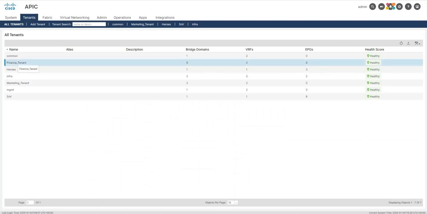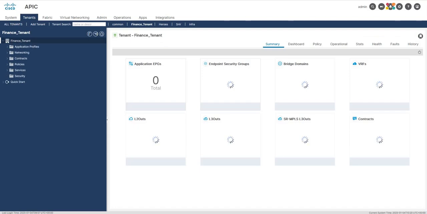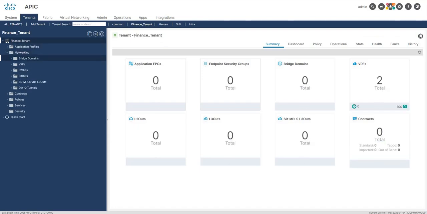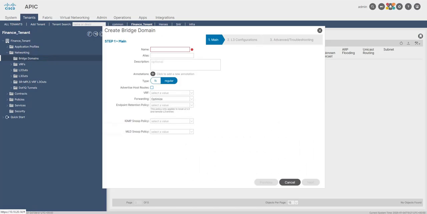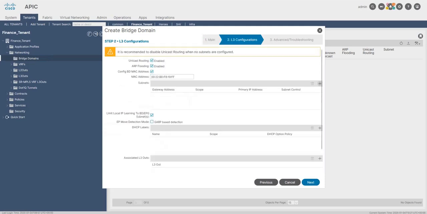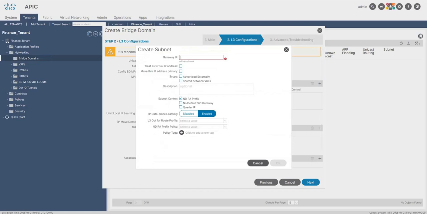Then I will come back to the finance tenant, double click on it. From the network, right click on bridge domain, and I will say finance underline internal underline bridge domain. And the VRF should be finance underline internal. Next, the gateway for this network will be, for example, 10.2.1.1 slash 24.